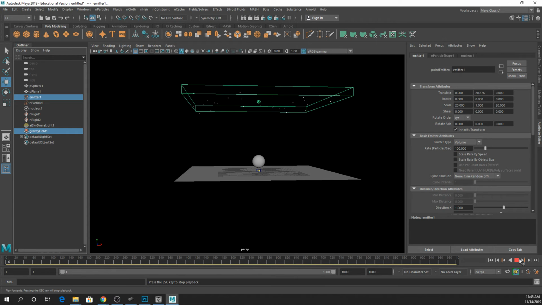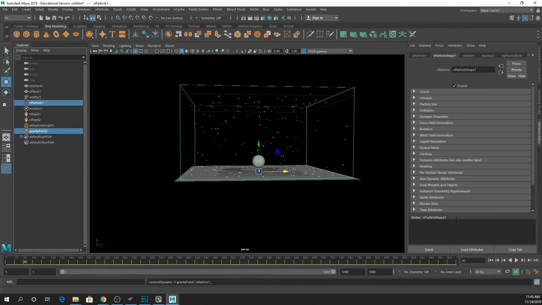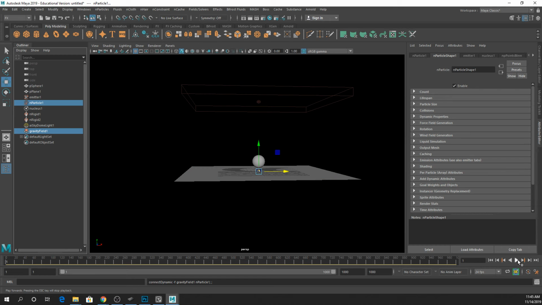It's probably gonna yell at me, or was it particle field? Whoops. All right, sorry, assign it to the particle, not the emitter. Because remember, the emitter is just spawning particles. It's the particles themselves that are actually interacting with the field.